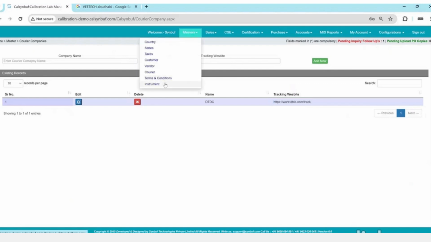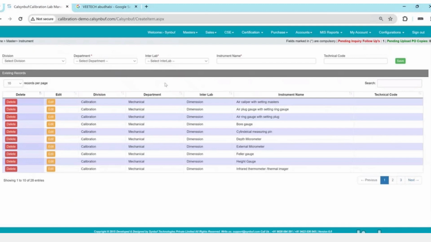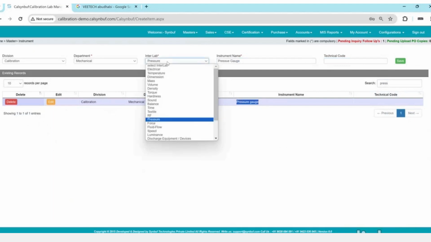Then this is the instrument master. In instrument master we can create n number of masters. For example, we'll take one example of a pressure gauge. Under mechanical there is pressure, so we can create pressure gauge. If this name is already available, then it will not create. Now I'll check it. I have pressure gauge as a nomenclature. Now this is inter-laboratories. This is mapped with user management as well as masters, etc. So that will be a mapped thing.